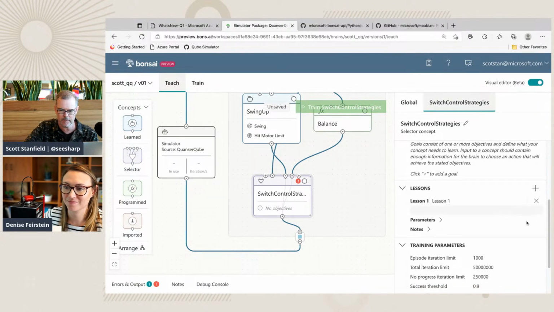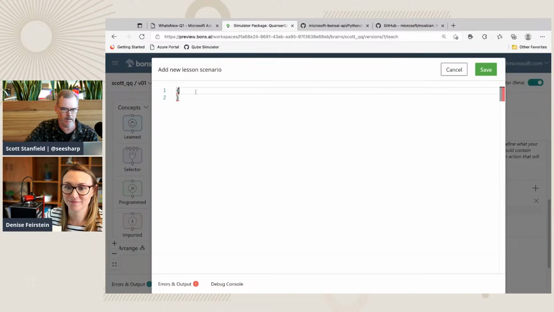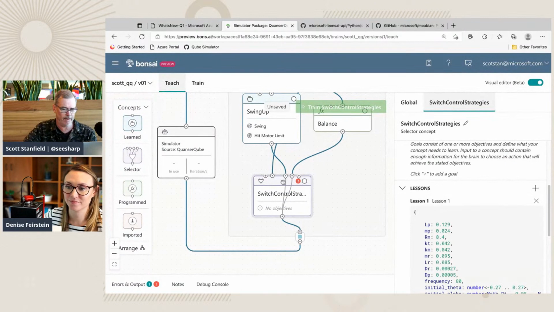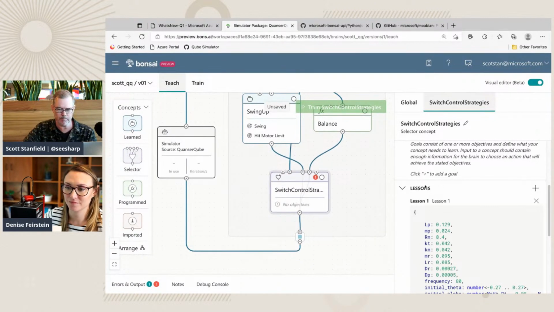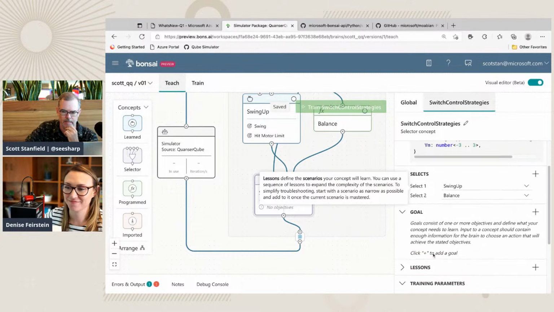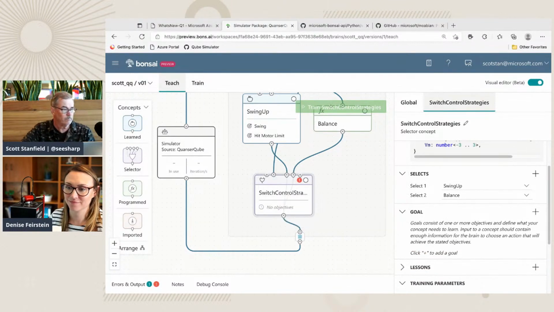Lessons. So for this lesson, I think we just picked the same constants here. We could have something more elaborate with multiple lesson plans, but in this case, that was achievable. And then finally, we have goals. So we have a new goal here. Let me drop it in.